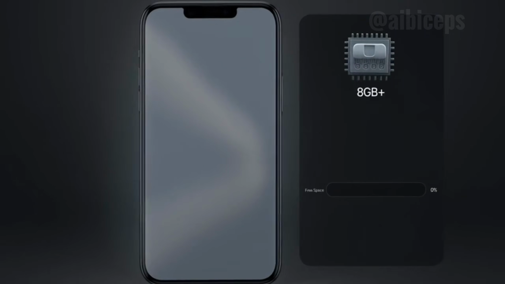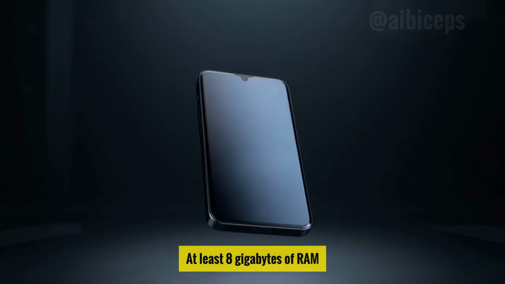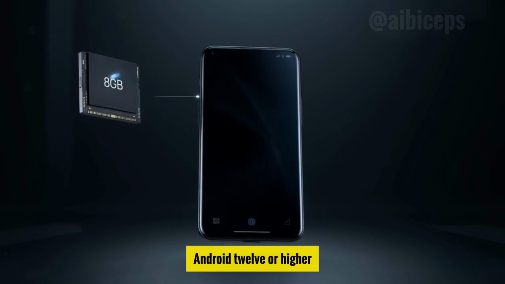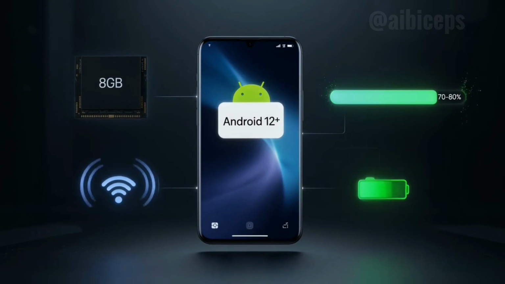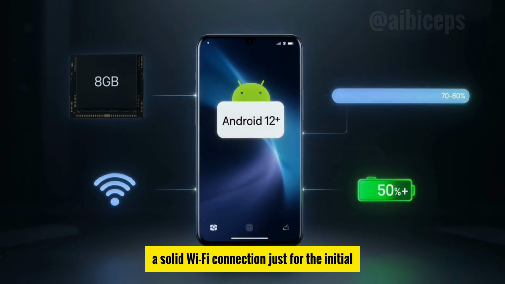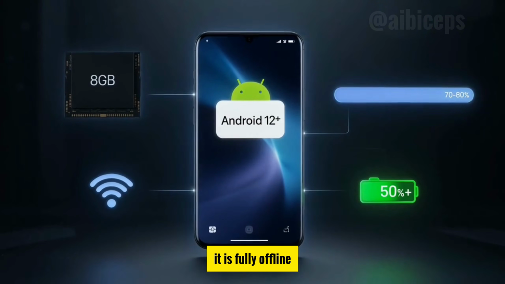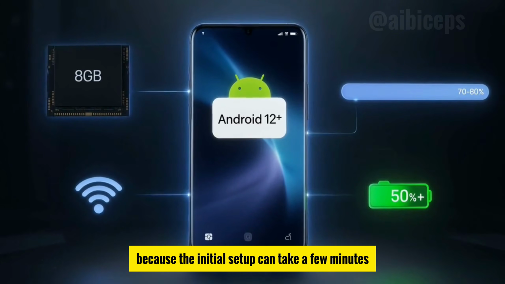But before we start, here is the basic checklist your phone needs to run this smoothly. At least 8 GB of RAM, Android 12 or higher, which most phones from 2022 onwards already have, 6 to 8 GB of free storage space, a solid Wi-Fi connection just for the initial download. After that, it is fully offline. Over 50% battery, because the initial setup can take a few minutes.